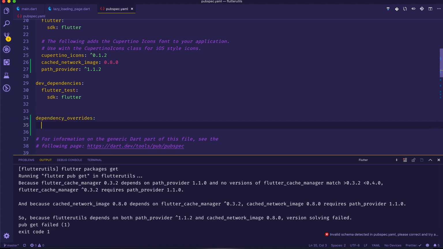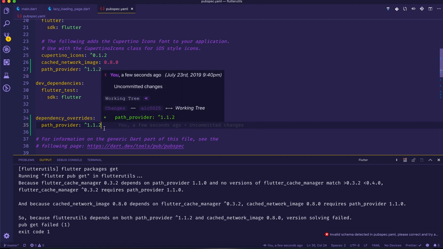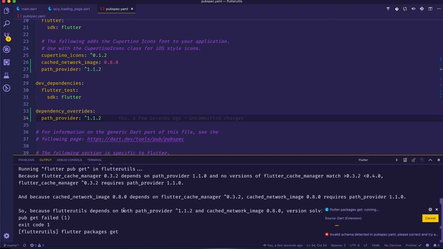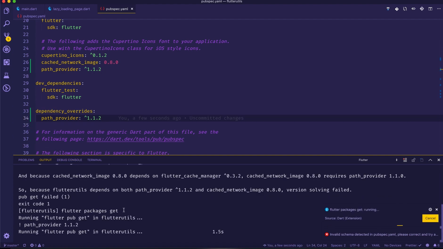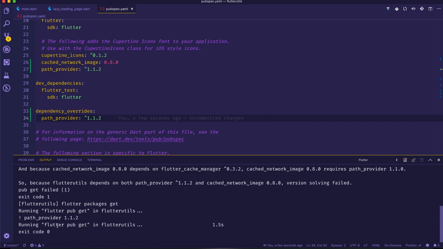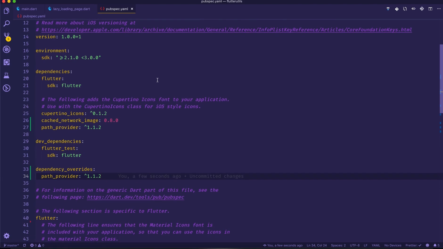Okay, and then we can add our package which is giving us problems, which is path provider, and what version we want to override in every package. So let's say 1.1.2. Now if I run this, then you will see that we get exit code 0, which means everything is working fine again. So that's the idea behind this video. It's not a very huge thing, but it's very important because it gives a lot of problems.